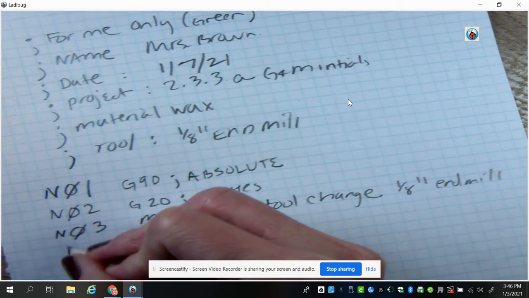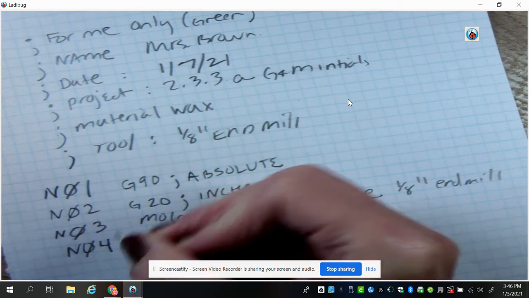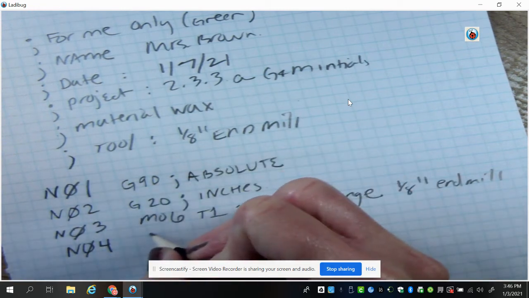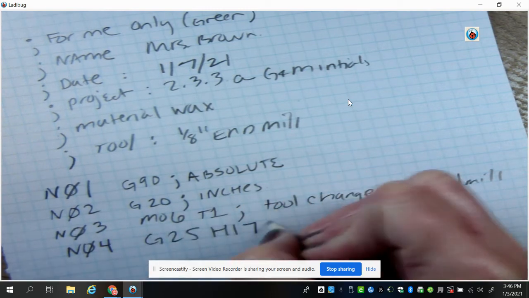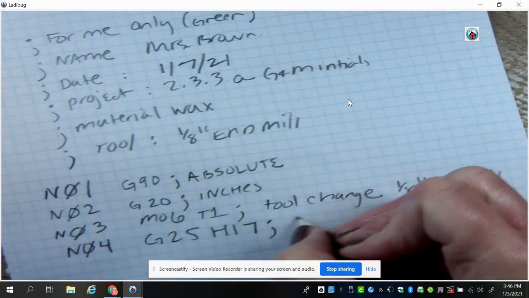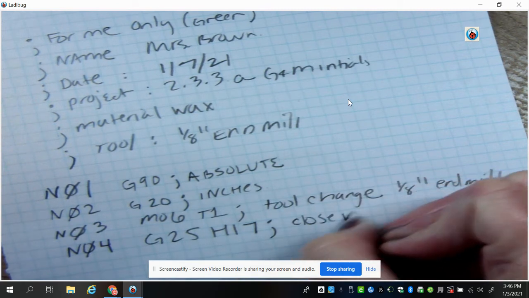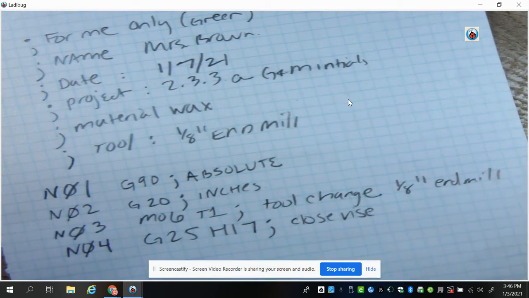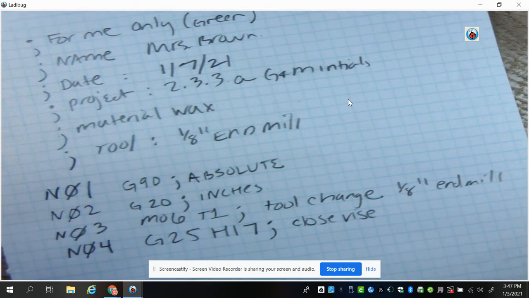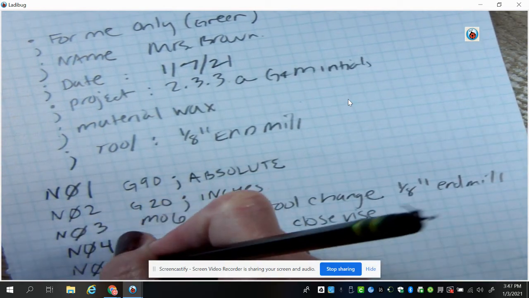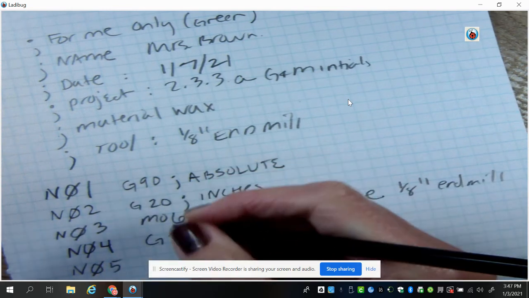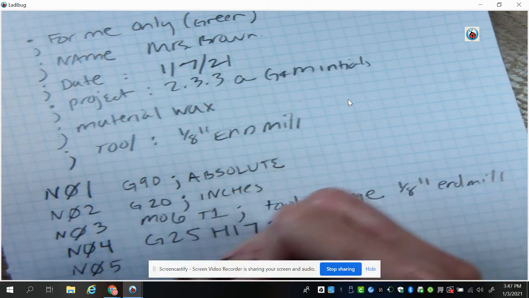Line 4, sometimes we need this, sometimes we don't, but we're just going to put it in. G25 H17, that's actually going to show up orange. What that means is close the vise. Ours is a manual vise, but when you're in CNC Motion, you need to tell it to close a vise. But when you get to the real machine, we don't really need it, but we're going to put it in there. N05 means turn the spindle on.